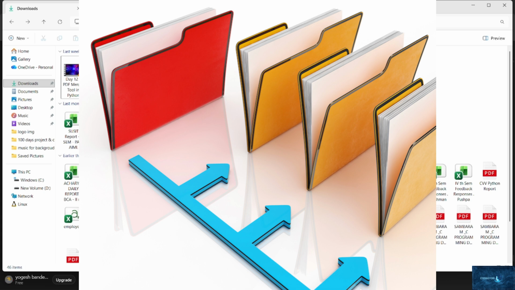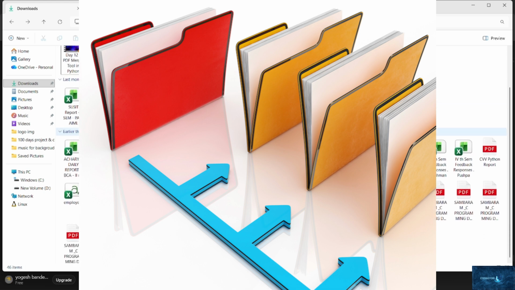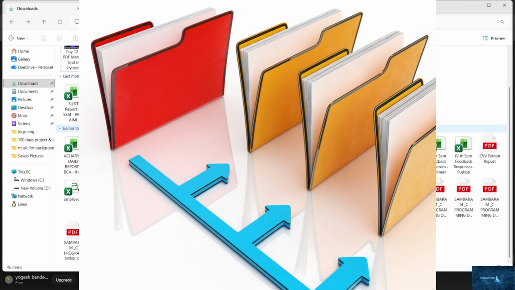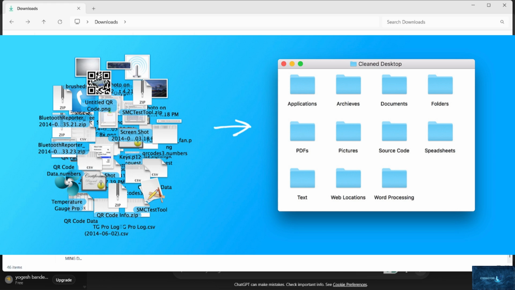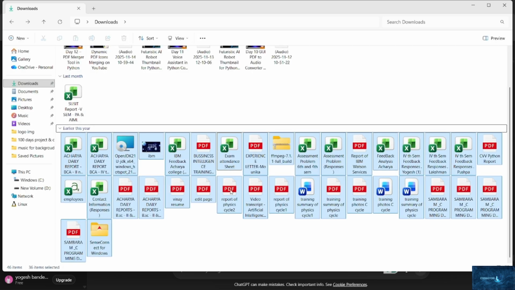So what will our file organizer do? It reads all the files inside the folder. It checks each file extension. It creates folders like images, documents, audio, video, PDF, GIF and others. And it moves every file into its correct category. This is the perfect introduction to automation and file handling using Python. Okay, so let's jump into the code.